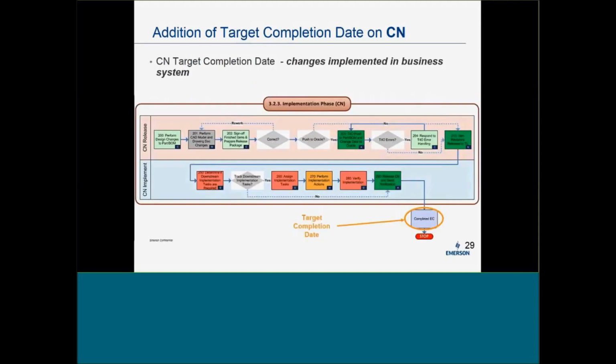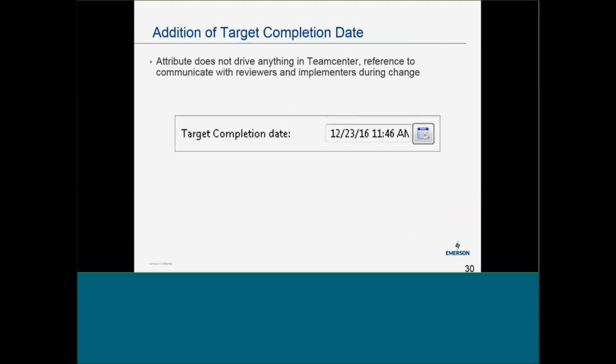The target date on the CN is when the changes are implemented in the business system. One more note on the target completion date is that it does not drive anything in particular in Teamcenter, but serves as a reference to communicate when reviewers and implementers are working with the change. So this will not drive any emails or any other system functionality.